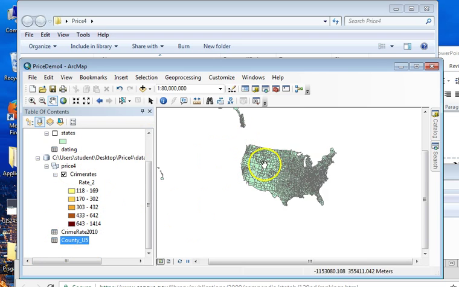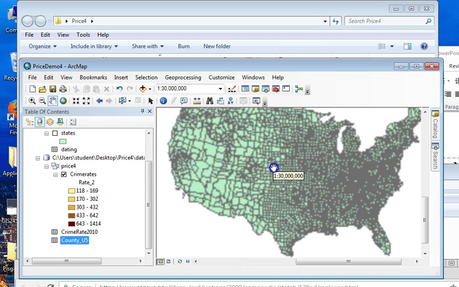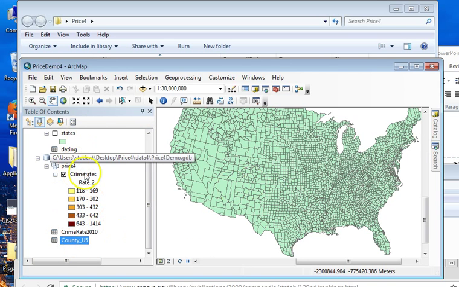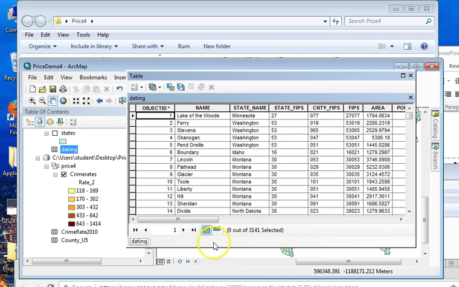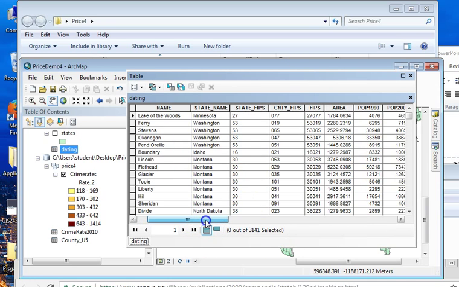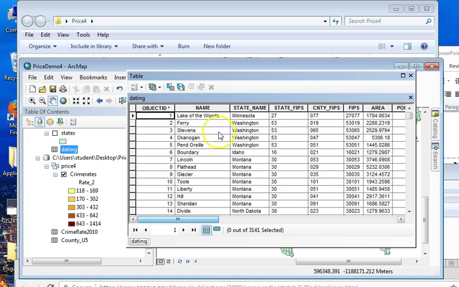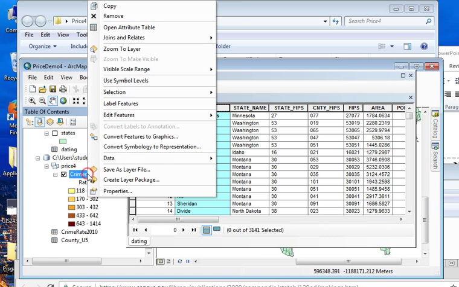So that's pretty much what she's going to have you do. She's going to ask you to do a join with the dating table to the counties. And one thing you have to decide is, what are you going to use? Well, what about names? That would be cool, right? Because I've got names in my county.